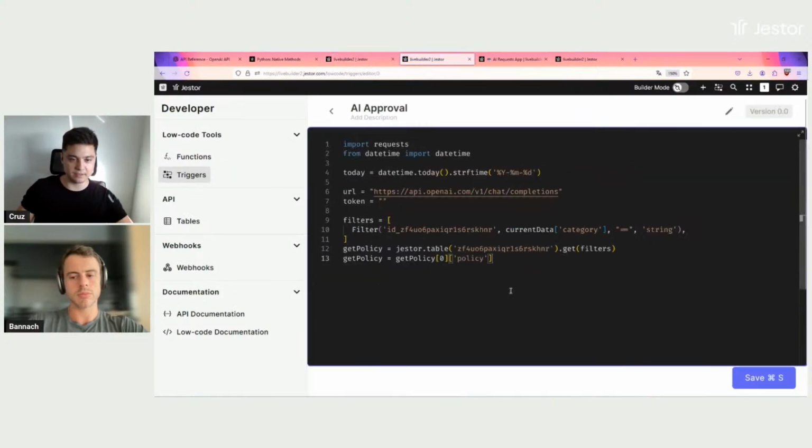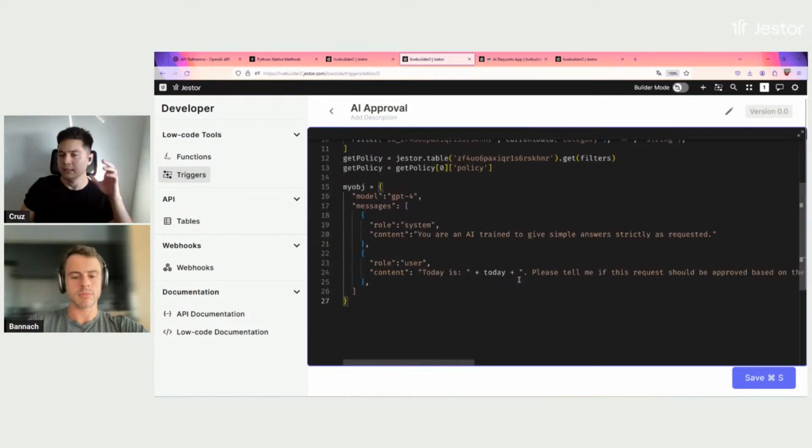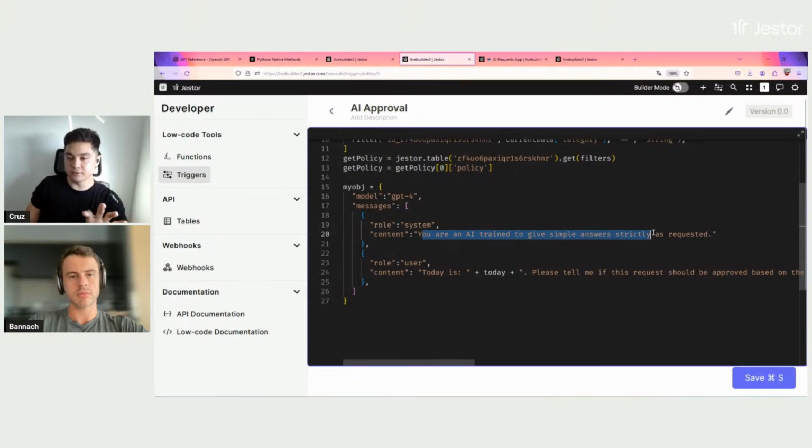And this is where things get more interesting, and you guys are going to see this. So for this automation, I'm using the model GPT-4, which is the most current model for ChatGPT. And for messages, I'm telling ChatGPT, you are an AI trained to give simple answers strictly as requested. This helps because if you're too open-ended, the AI may not give the answer exactly as you need it. So you have to be a little bit more strict with it.